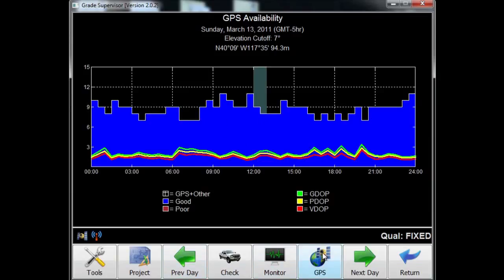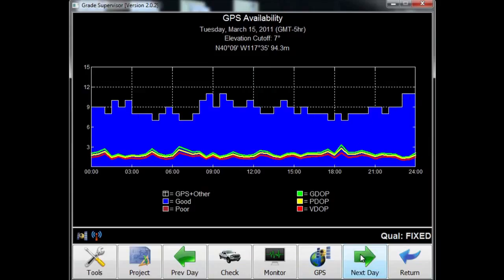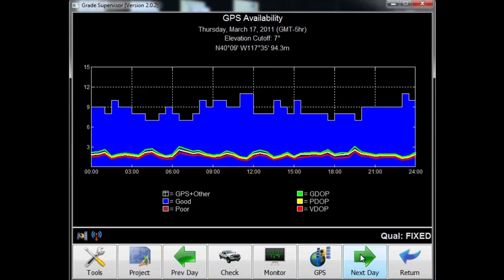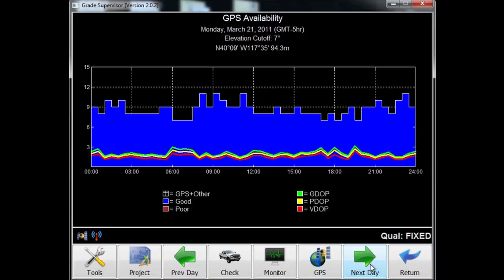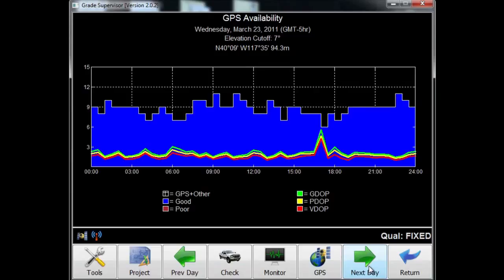And this lets me mission plan to make sure that I've got plenty of good satellite coverage, and we can see that our dilution of precision is well below the number of satellites, so we should have no problem in reaching reliable RTK solutions as we do our work. So mission planning built right into the Grade family of products.